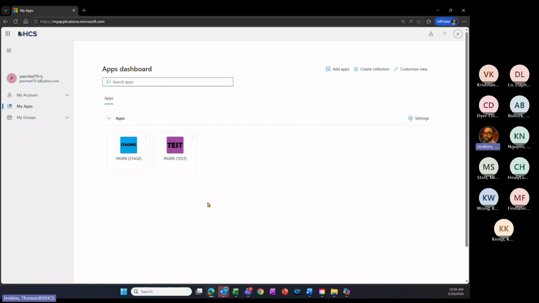So the process is you go to portal.dhcs.ca.gov, you log in, your email, password, your two-step verification, whether you're using the Microsoft Authenticator app or you're getting a text message to your cell phone or a phone call. Once you jump through those hoops, it'll take you to this page, the My Apps page. You're going to see PASSR production, but for our training purpose, we're going to go into our staging account, so there's no PHI.